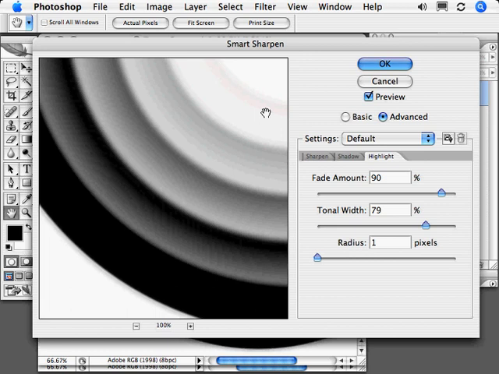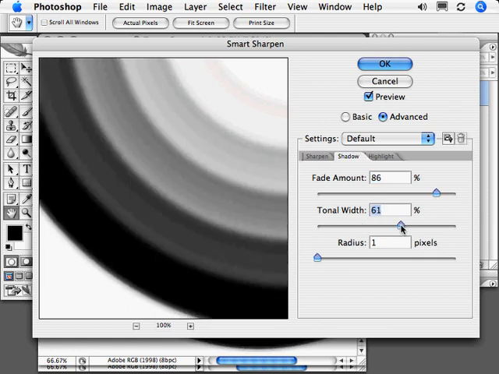Wow! I guess I can also hide the sharpening in the shadows. Selecting the Shadow tab, then moving the fade over, then the tonal width. Check out the shadow detail. Great! That is powerful. Toning back the highlight sharpening, toning back the shadow sharpening.